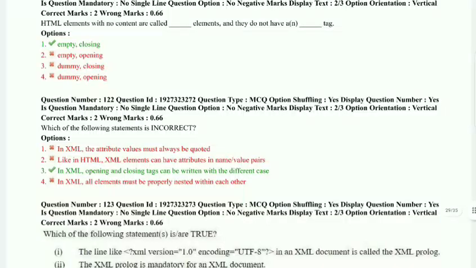HTML elements with no content are called dash elements and they do not have dash tag. They are called as empty elements. The empty elements are self-closing, meaning they don't have any closing tags. For example, break tag, input tag, and image source tag. So these types of tags don't have any closing tag. So they are self-closing tags.